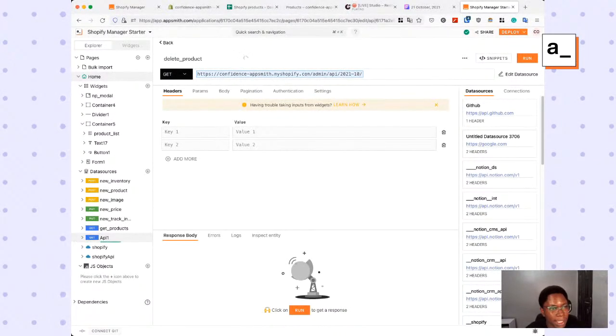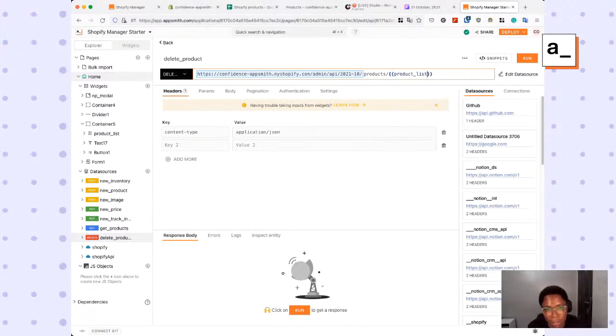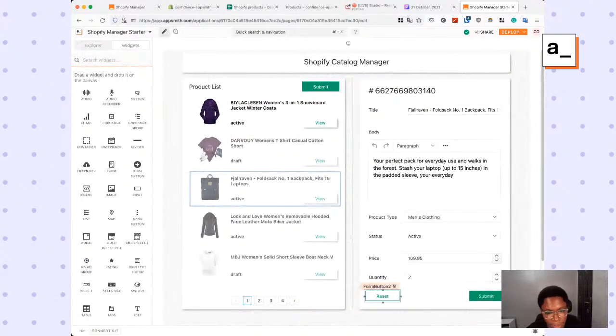And this is going to be a delete request to /products/ the product ID. And for the product ID, we can grab that from the product list. So this is going to be product list.selected_item.id. And lastly, we need to add .json, and that would hit the delete endpoint. So we can go back to hook this up to the button here.